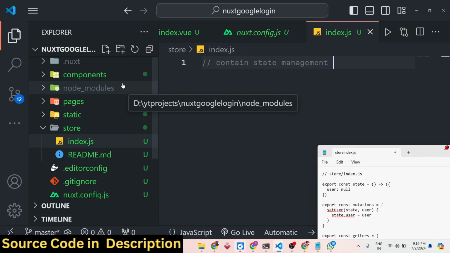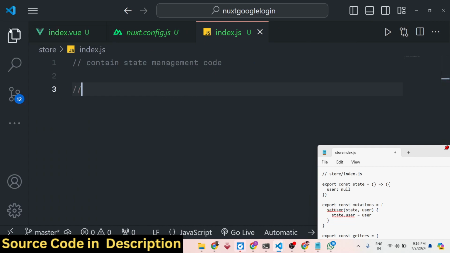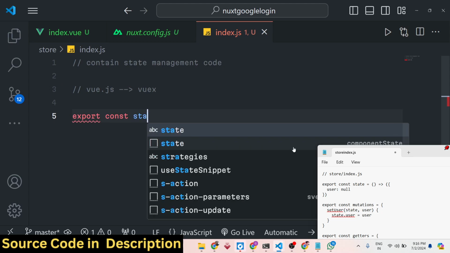So this is similar to Next.js. In Next.js we use Redux. Redux, you know, is a concept of state management for React.js application. Similarly in Vue.js we need to write the state management, and this is called Vuex. So here we will first of all write some state for this application.